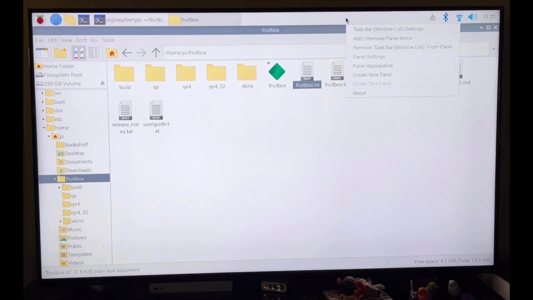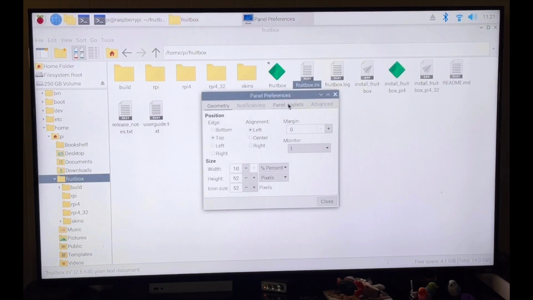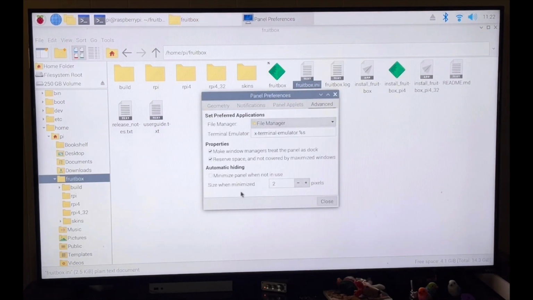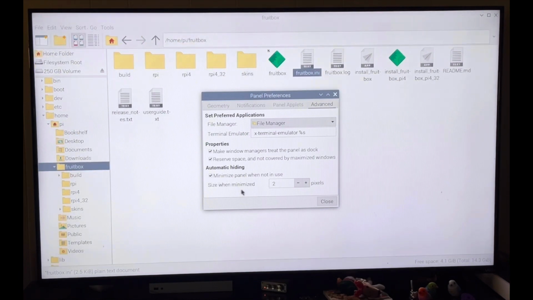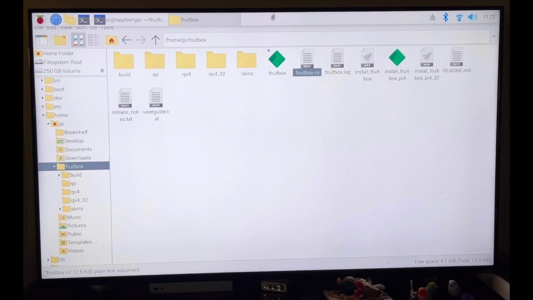Take one more look. Panel settings. Here we go, advanced, I believe. Minimize the panel when not in use. That is the taskbar. And size when minimized, we want to go down to 0. And that will completely minimize the taskbar when you're not using it. So notice there's no taskbar unless I go up to the top, then it reappears. All right, we're ready to rock.